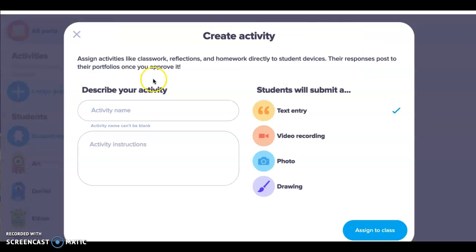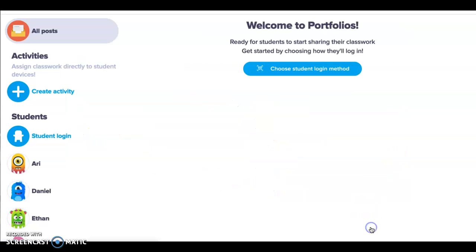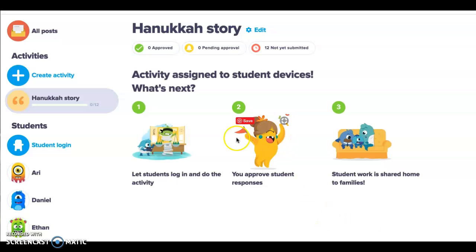So I'm just going to click on Create Activity. I'm going to put in an activity, the Hanukkah story, and then you choose how you want them to submit. They can do either a text entry, video recording, photo, or drawing. You put in the instructions and then you assign it to the class. And everybody gets it. And you get to approve the student responses. And then you can share the work home with their families. So that's kind of a cool thing that you get to do.